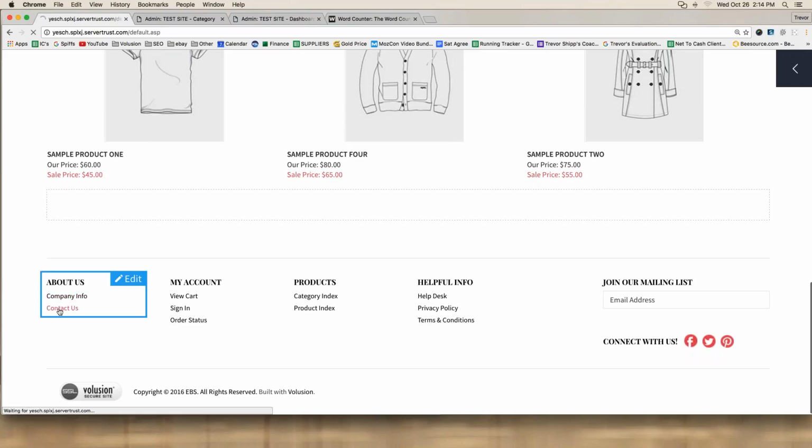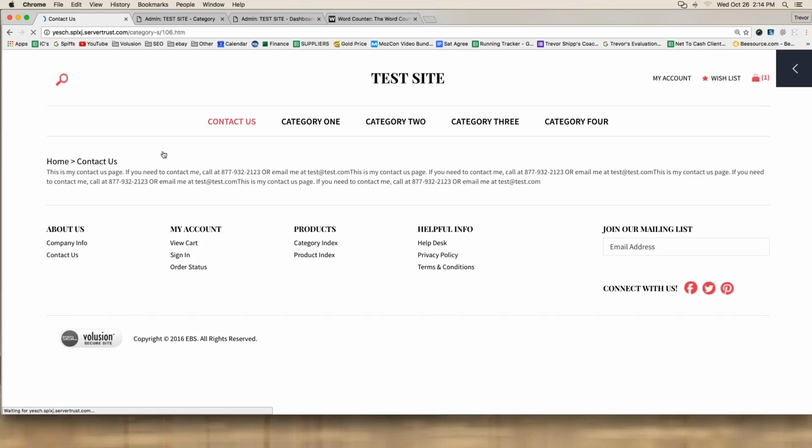Now, if somebody comes and clicks on Contact Us, see how it takes me to the Contact Us page? Because I created the link using this URL right up here. Okay? So that's now been created.